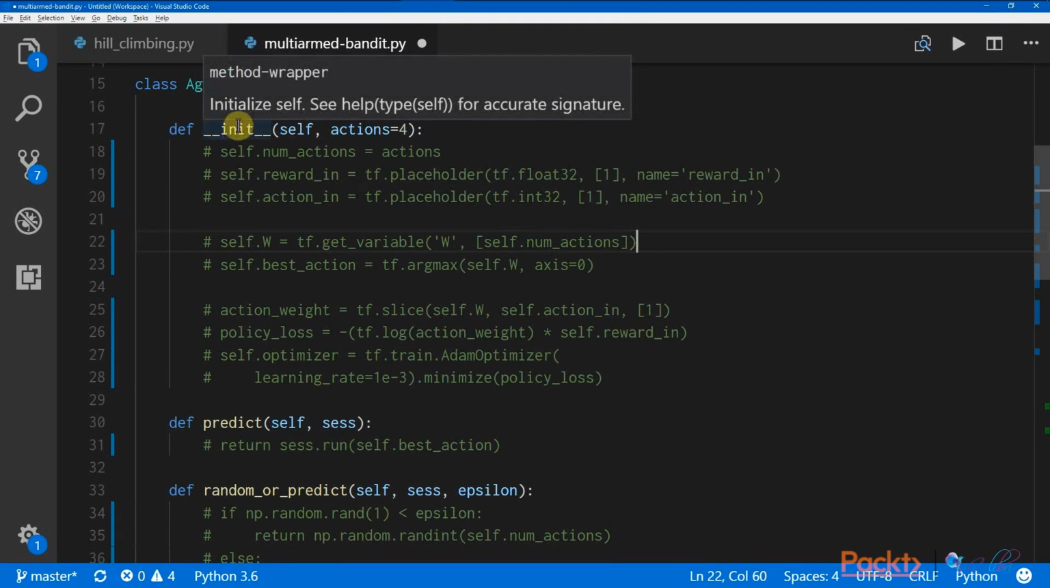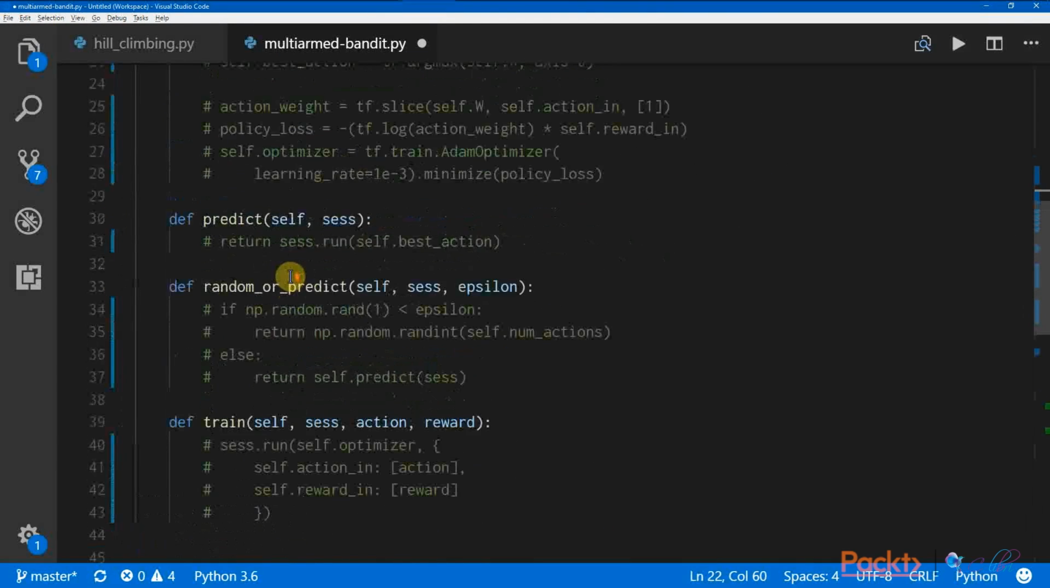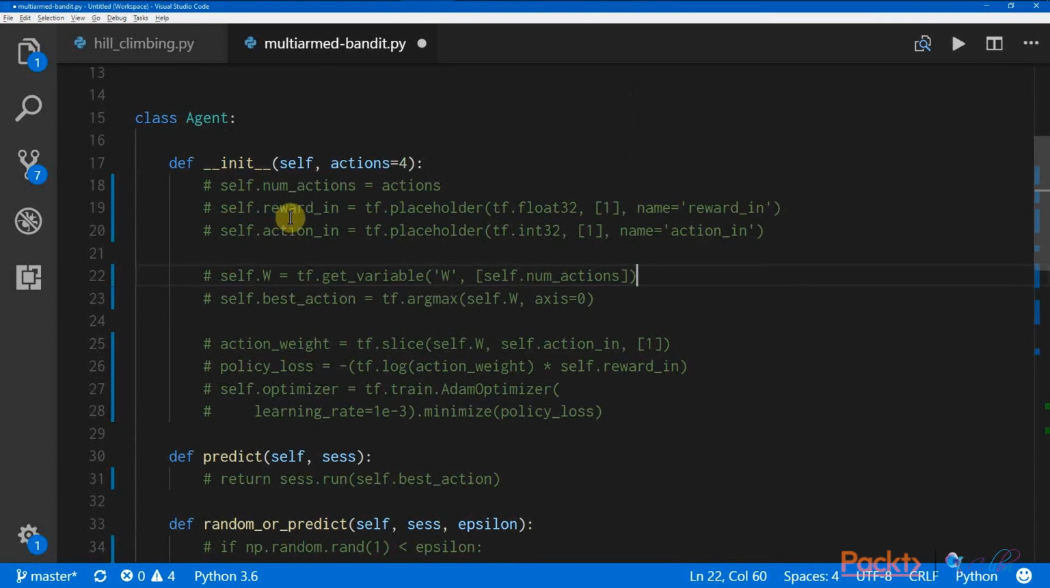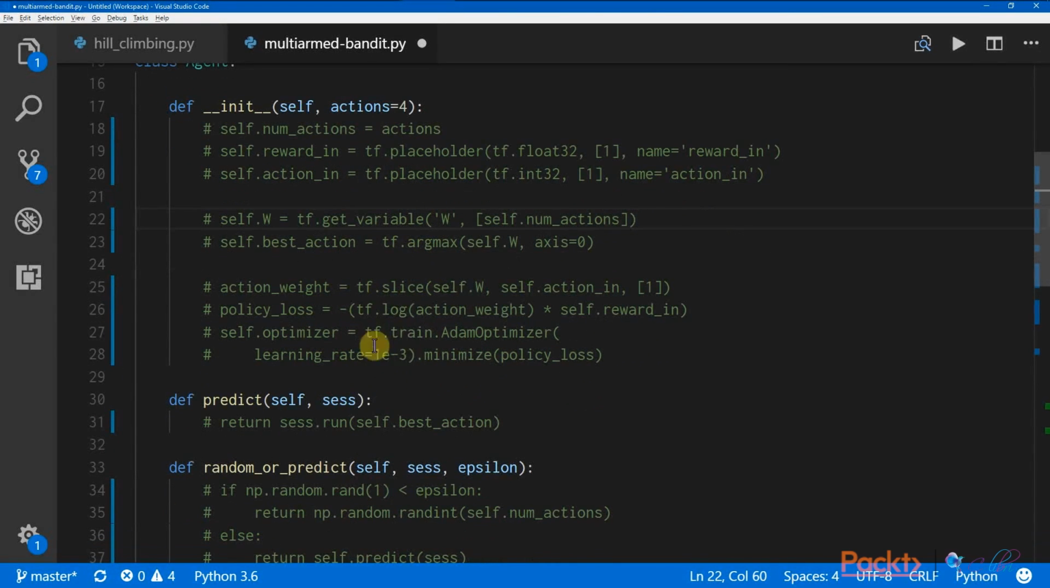The agent is structured into 4 different functions. In the function that initializes the class, we build the set of variables that hold the approximator to the best policy. We also, as per general TensorFlow convention, build up a loss function so that we can continually train the policy according to what our actions rewarded us. There's a predict function, which is simply a wrapper onto the computation graph that allows us to extract the best action to do given the current policy.